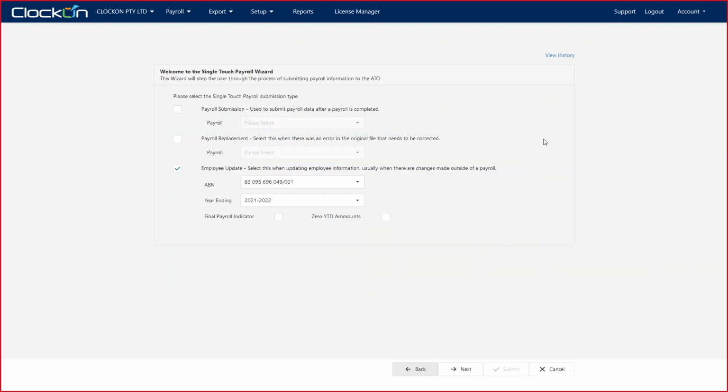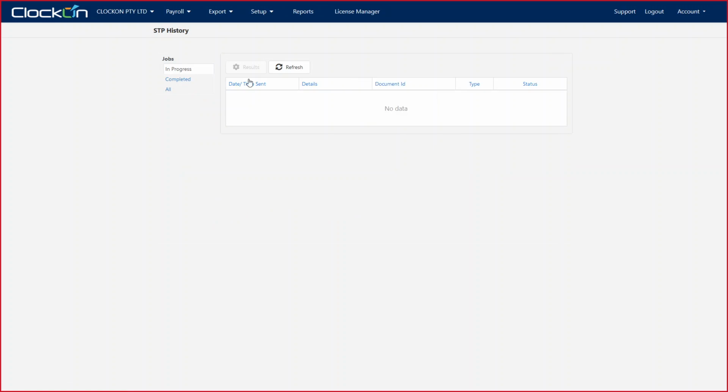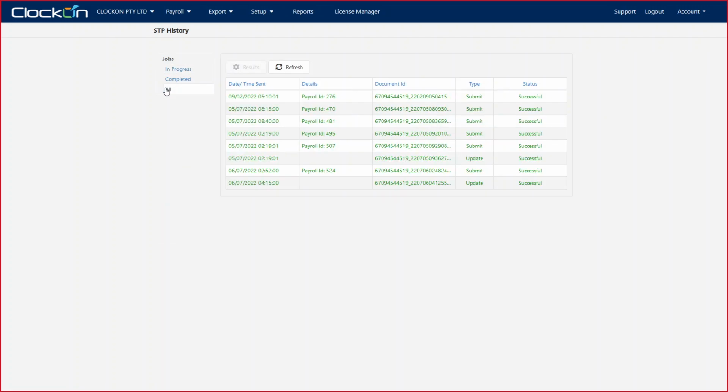By the way, that view history option that I was showing you before in the documentation is right here, just on the first page of the single touch payroll wizard. If we click on that, we can see every STP submission that we've got and whether or not it was successful.